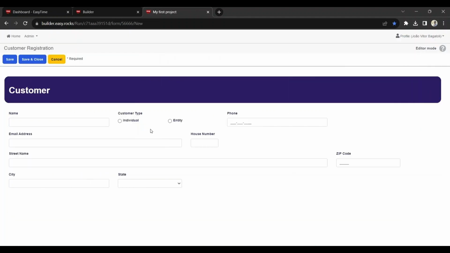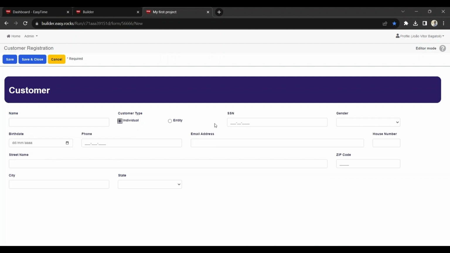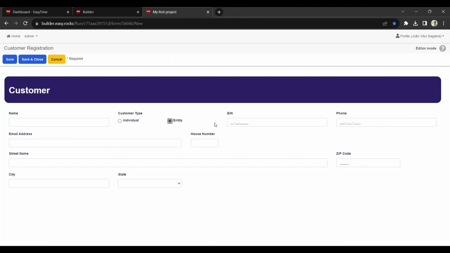Visibility rules allow us to determine which fields will be displayed on the screen based on user responses. This makes our application more organized and focused. In this form, visibility rules will work as follows. If the user selects individual in customer type, the SSN, gender, and birth date fields will be displayed. However, if they select entity, the EIN field will be displayed instead of these fields.